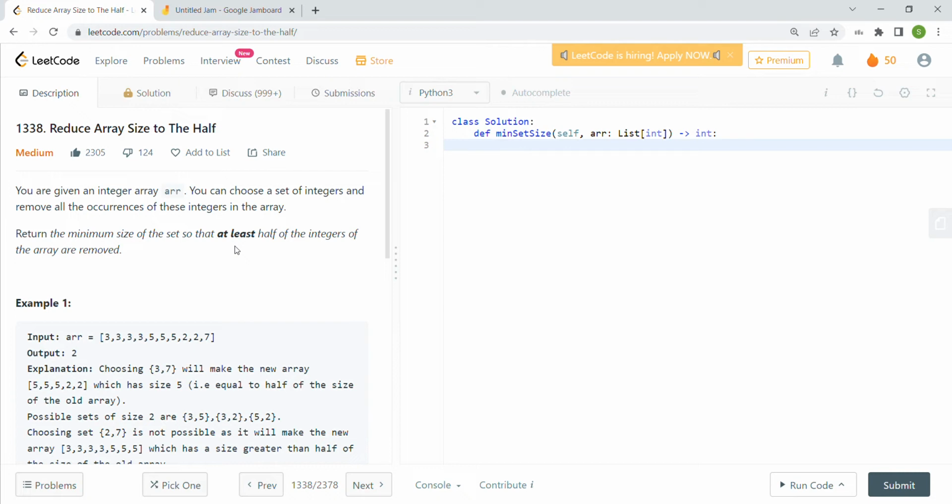Today we are going to solve this problem. This is today's Leetcode challenge: Reduce Array Size to the Half.